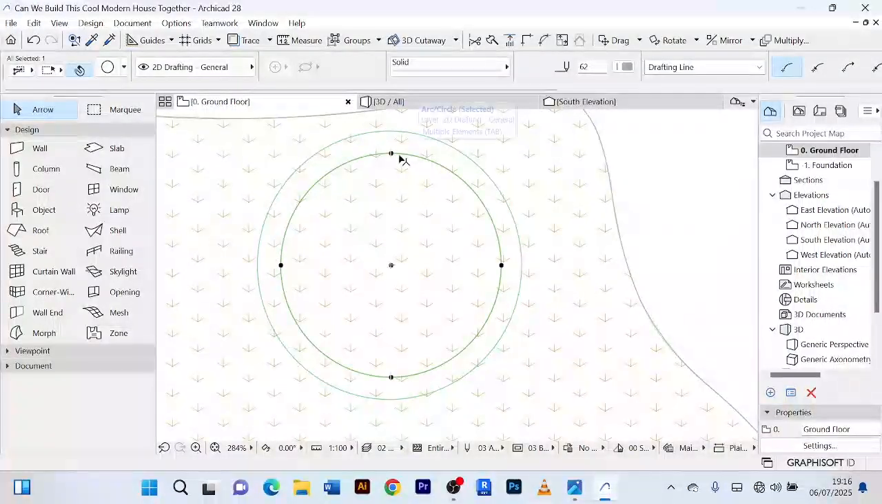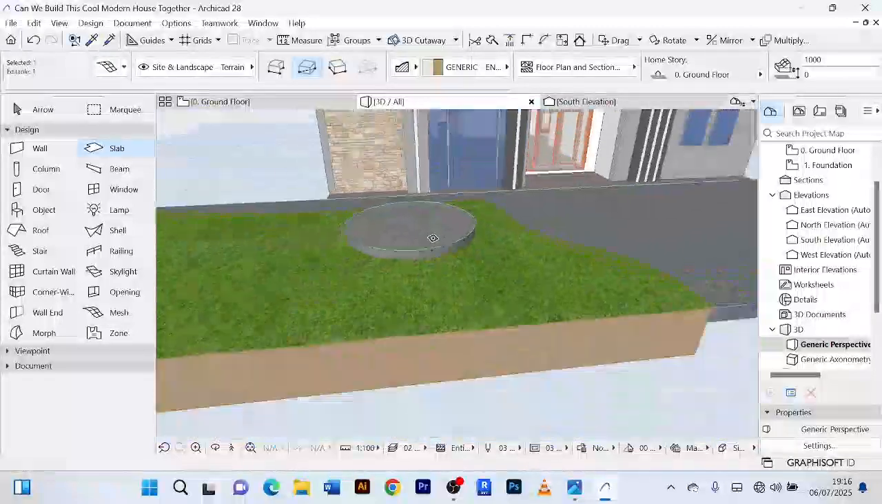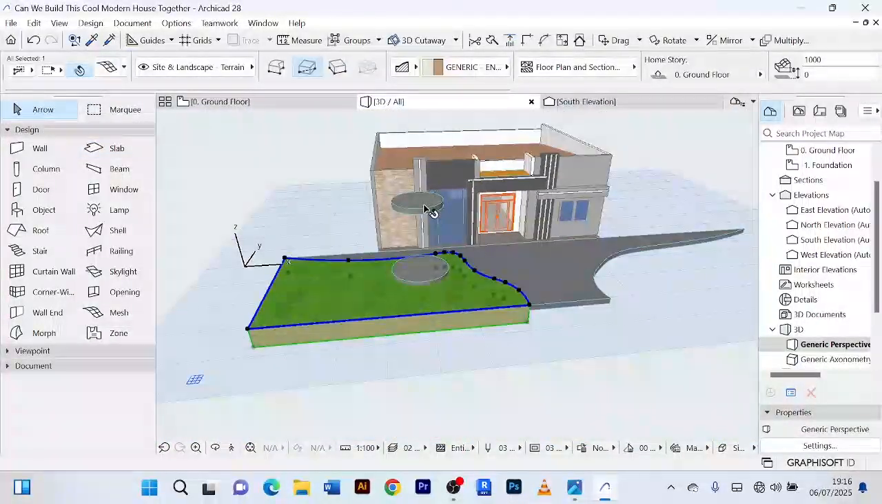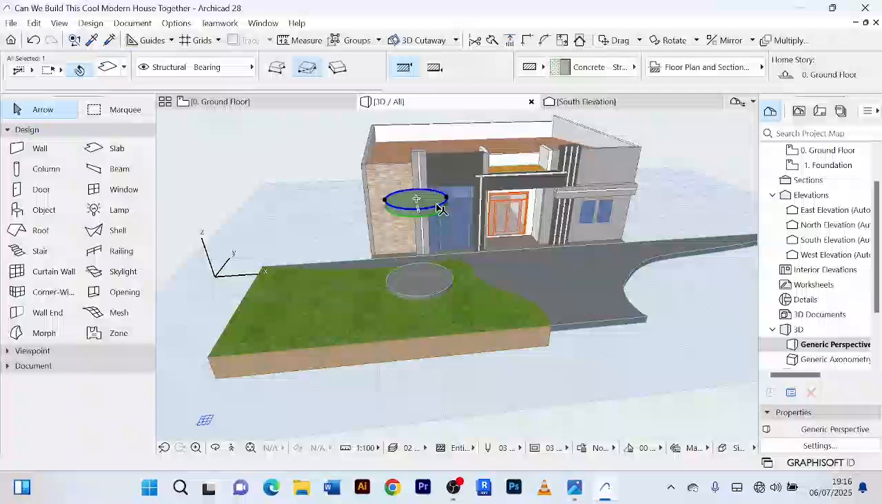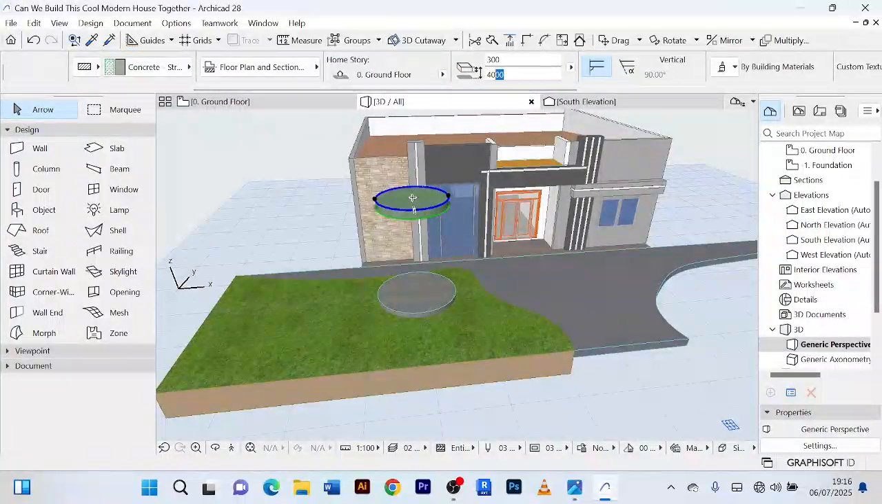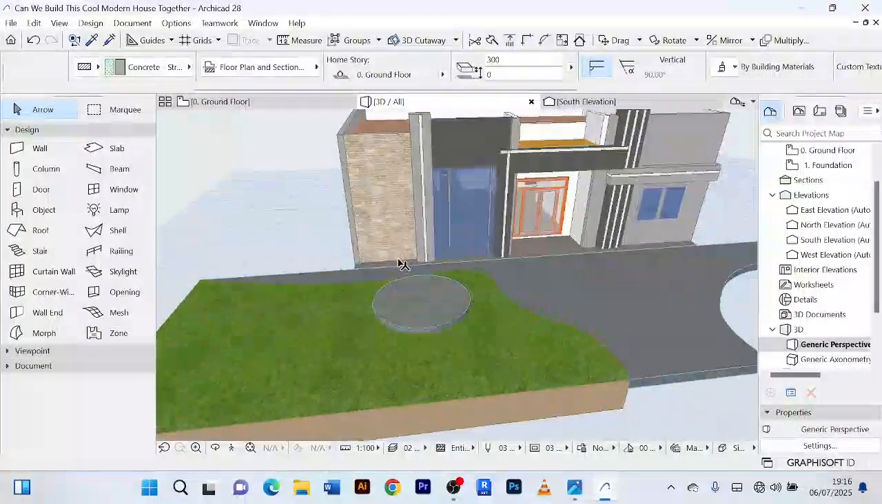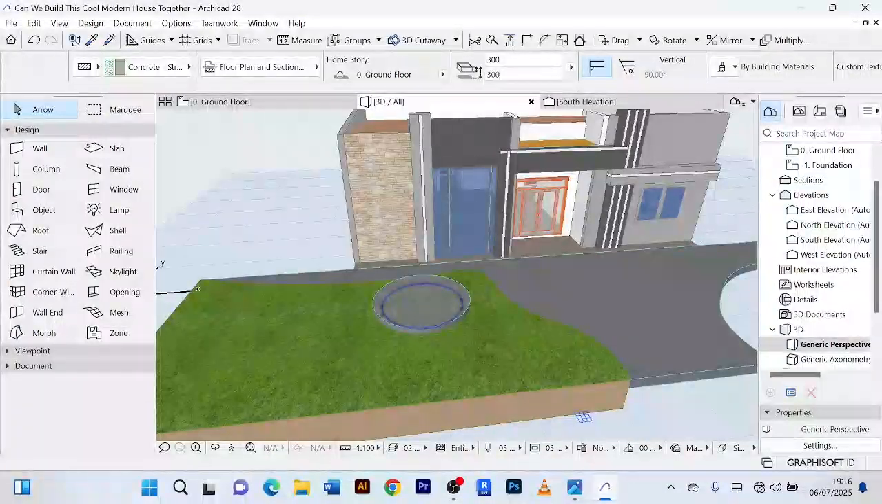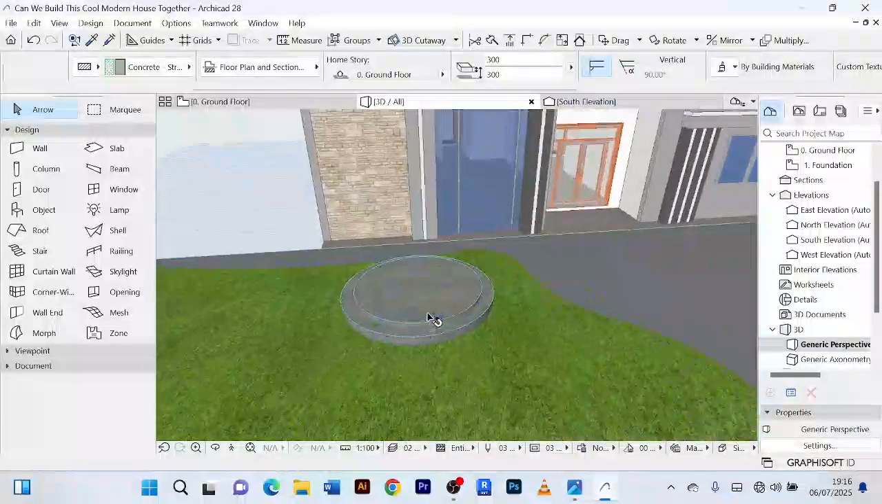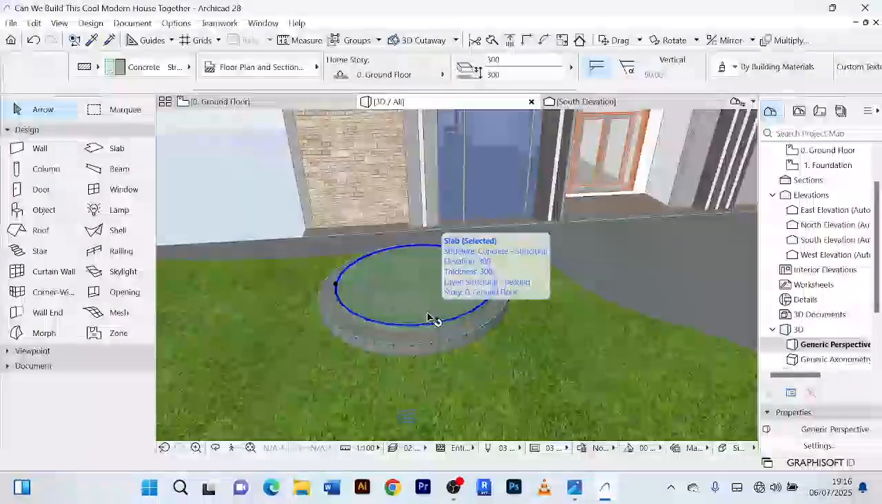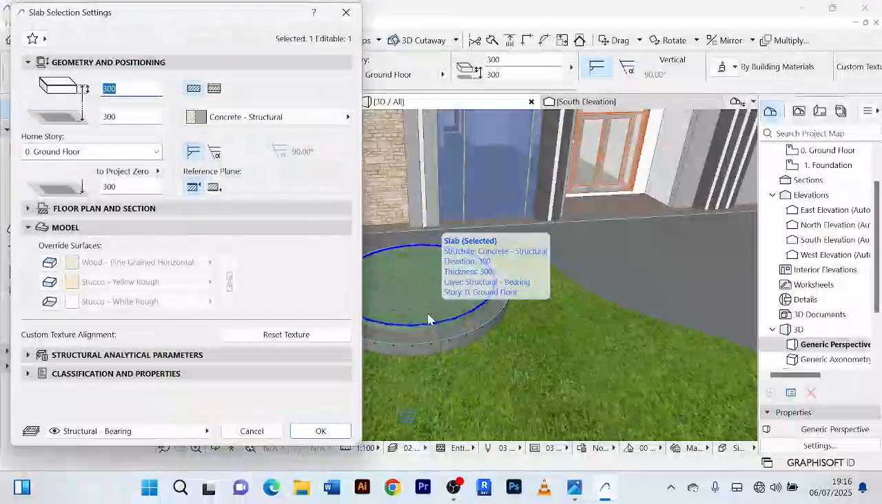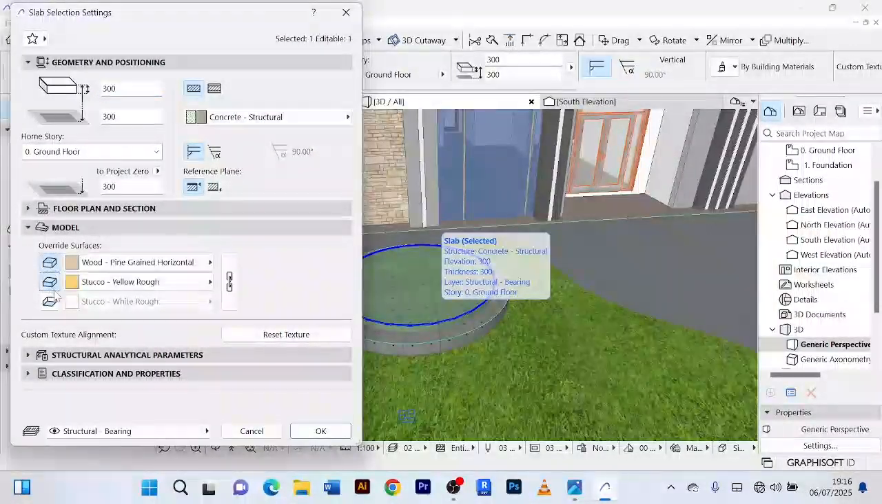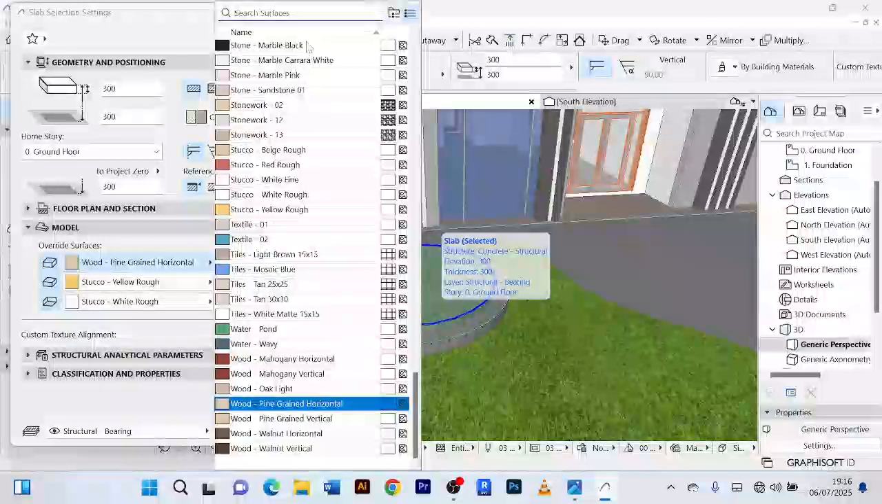let's select this, and then you come to the slab, and then I will create another slab here, just like that. And then we shall select the slab, this one. We bring it down to 0. We take it to actually 300, just like that. Then we shall change the material. There. Let me just look for what.